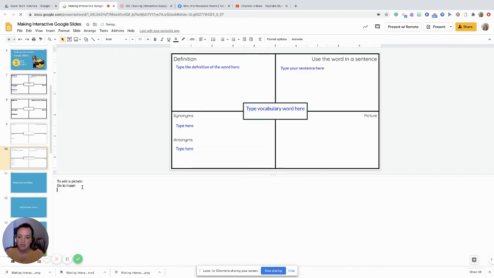So I'm going to say image. We need to choose where the image is located. Select image and insert. And then move and resize the image as necessary.